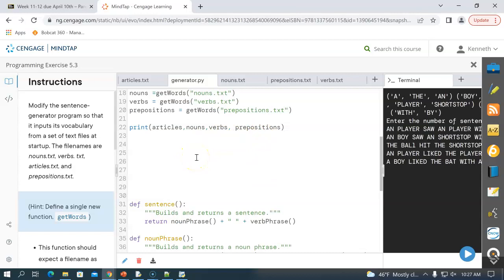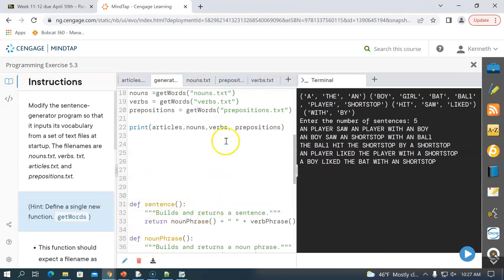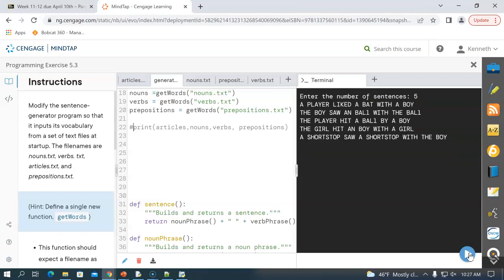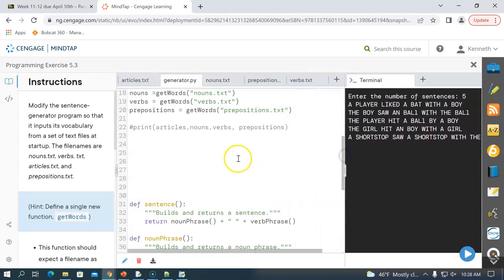So I'm calling a function from a function from a function. But it allows me to be abstract in that I don't need to remember all the details. I can remember the abstract functioning here. So, enter the number of sentences, and it will put those together. And it does that. The player hit a ball by a girl, and so on. A shortstop saw a shortstop with the boy. They may not make much sense, but they're grammatically okay, which is interesting that we can do that.